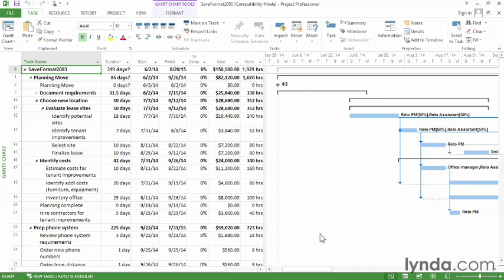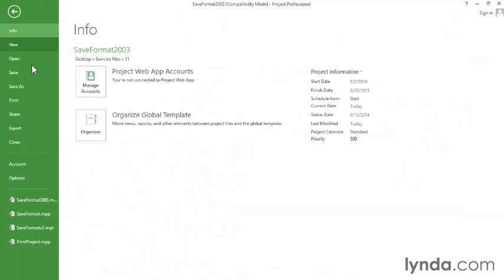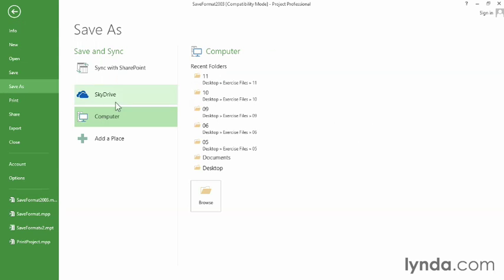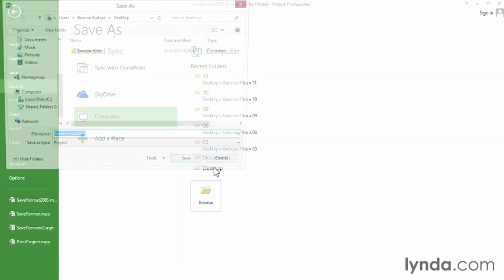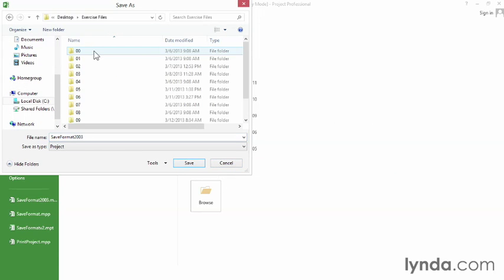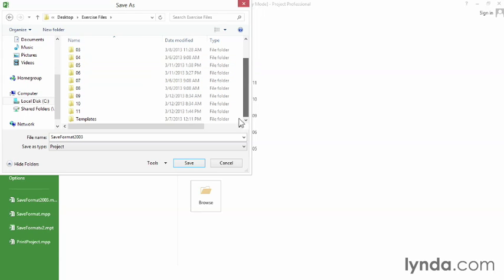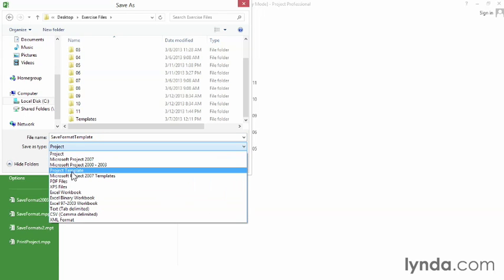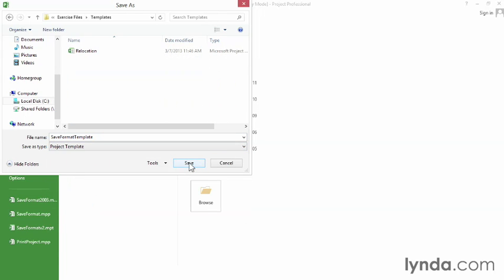Okay, now I'm ready to save this file as a template. So go back to the File tab and choose Save As. And in this case, I'm going to select that same templates folder. I also want to change the file name, give myself a hint that it's a template, and in the Save As Type drop-down list, I'm going to choose Project Template. Then I click Save.